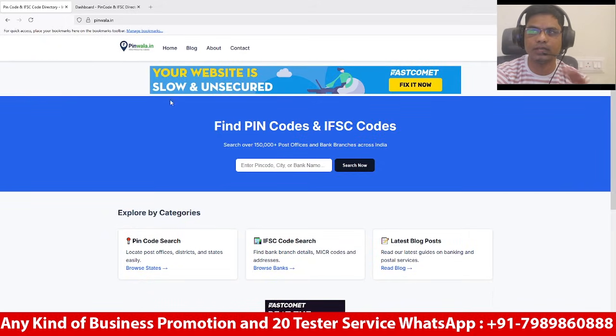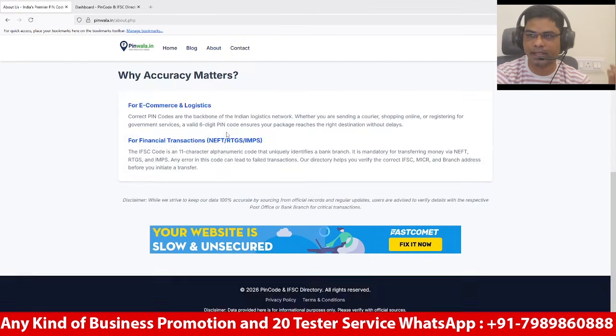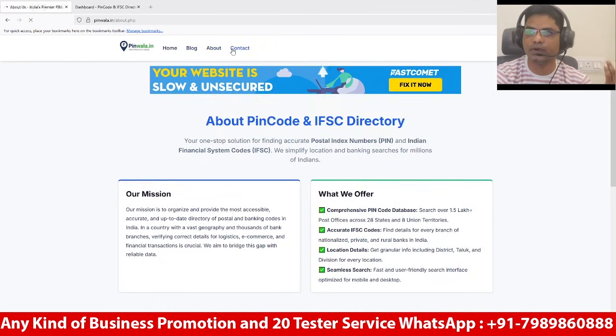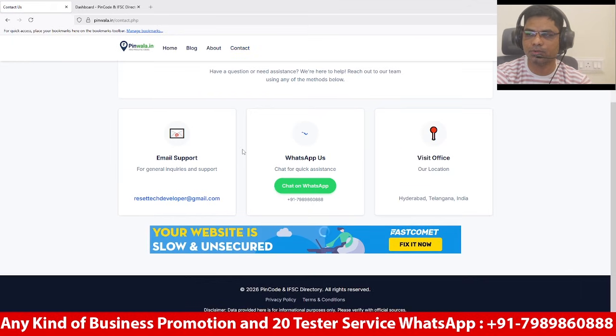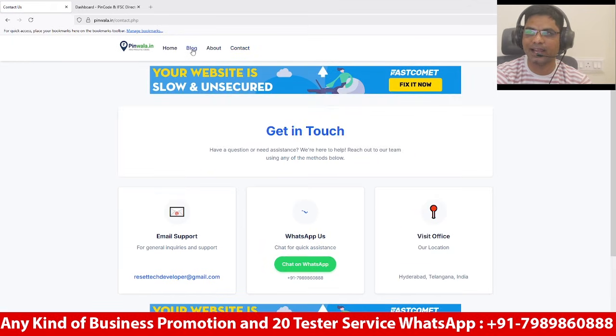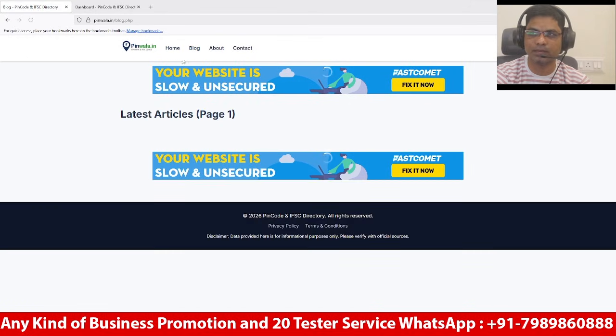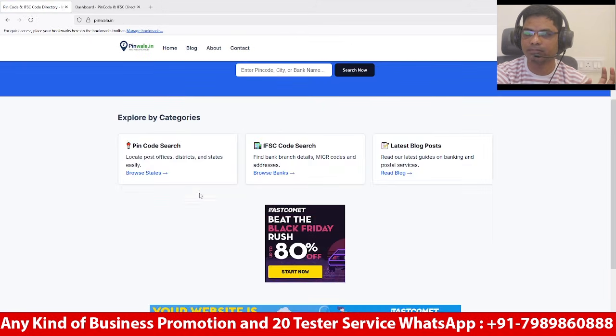You can customize your ads here and add them from the backend panel. The about us and contact us sections can also be added from the backend only. So here is my number also, and blogs can be added here too. But I have not added blogs recently because I don't want to keep a heavy website. And in home, here is the pin code and IFSC code search.